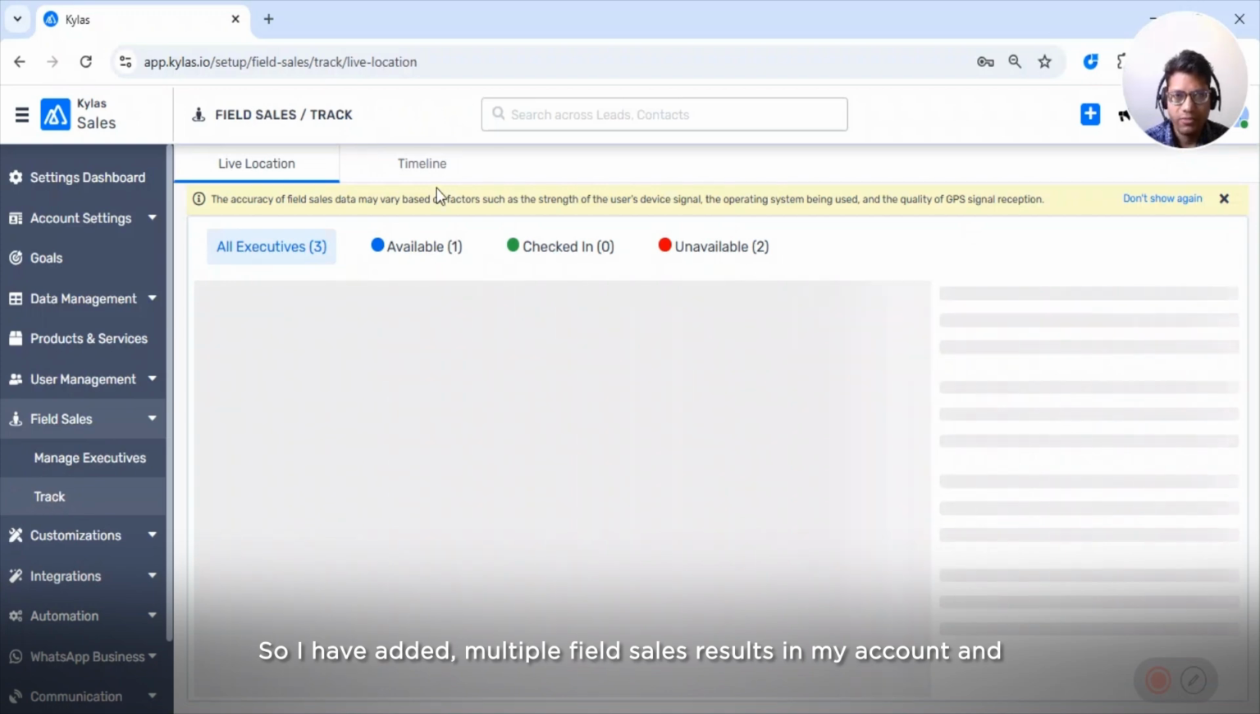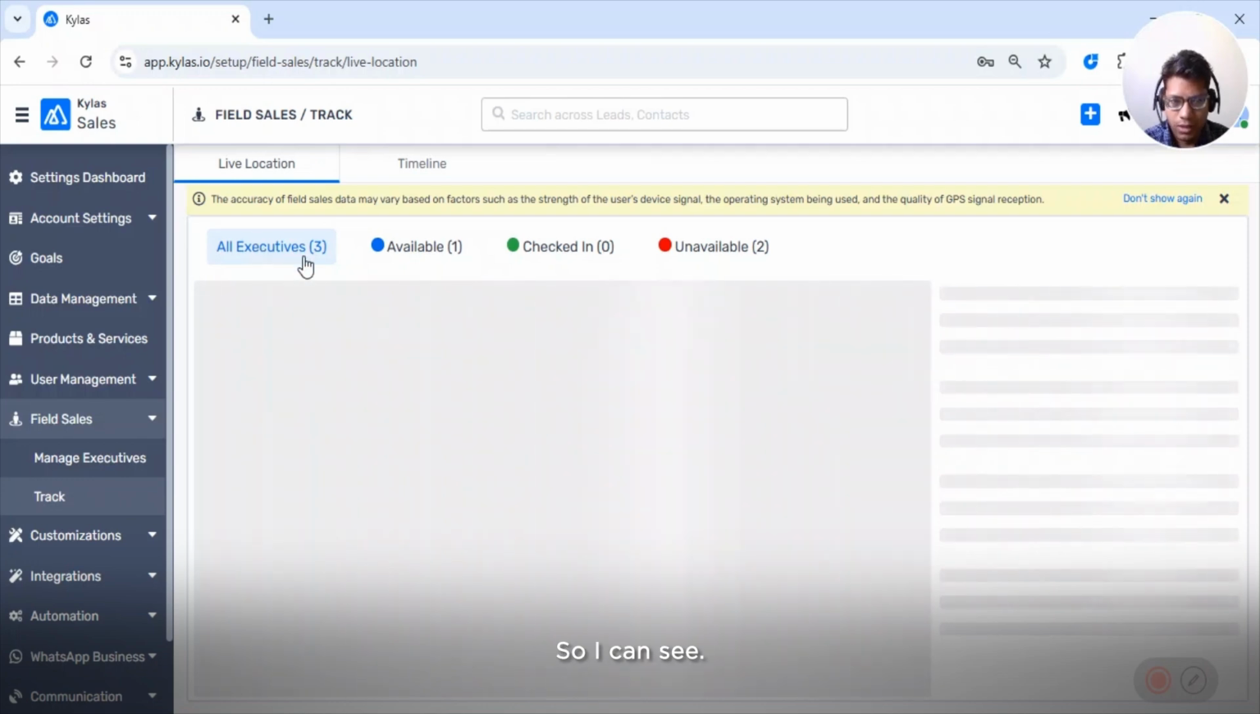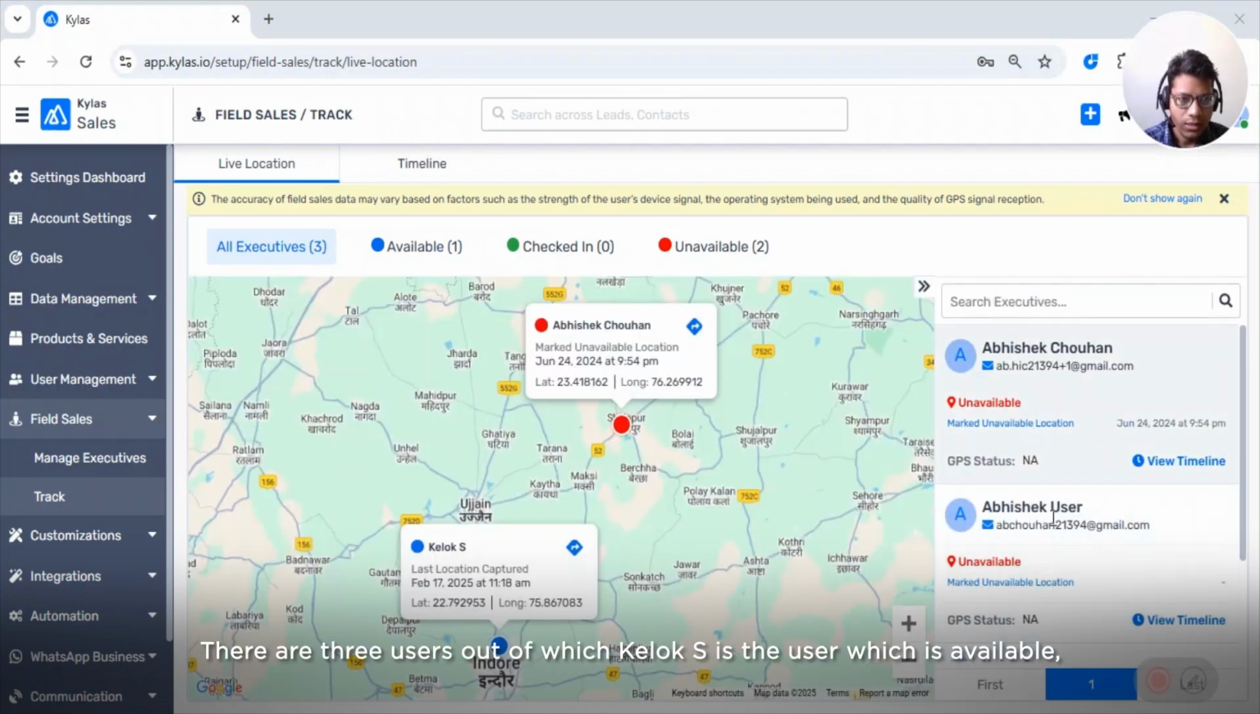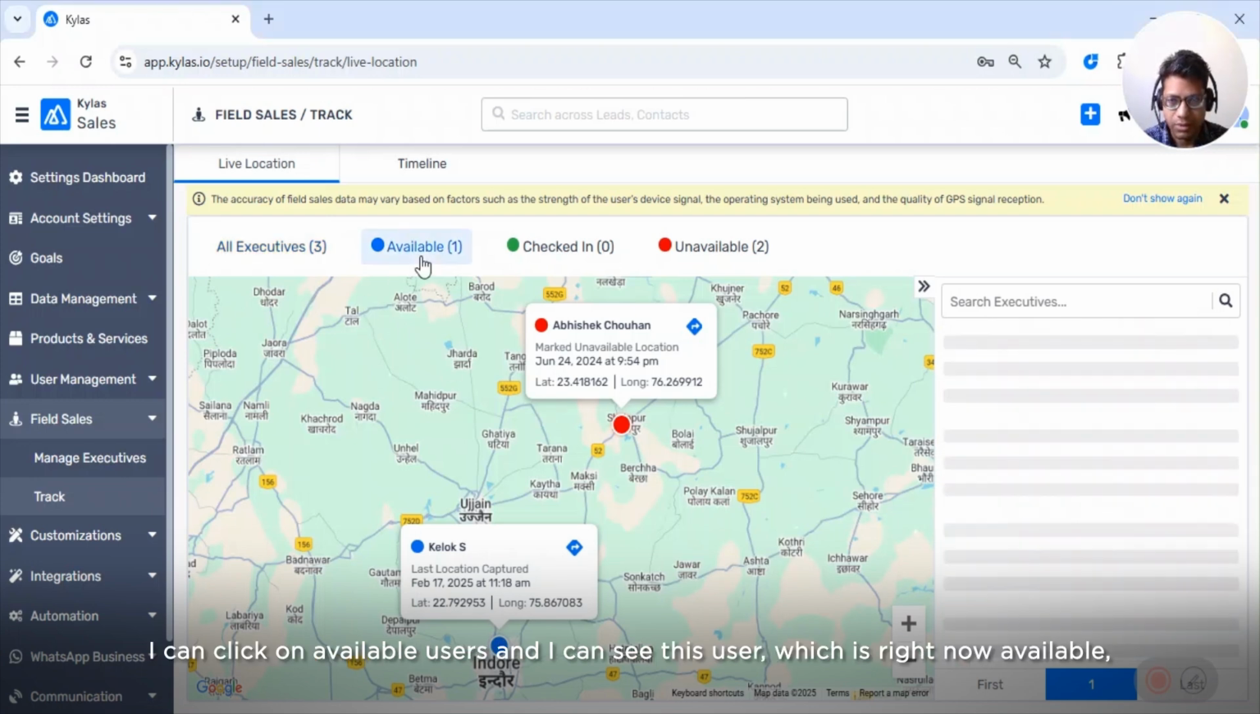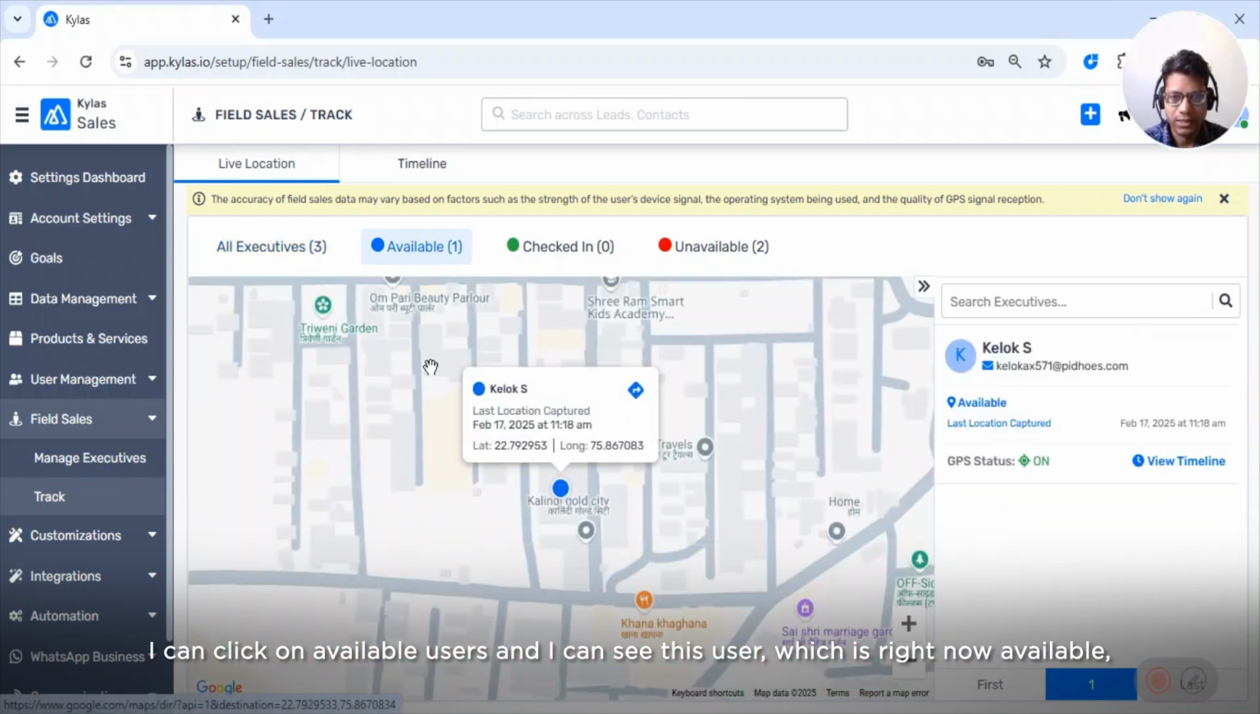So I have added multiple field sales users in my account, and multiple users are reporting to the same user. So I can see there are 3 users, out of which Kylas S is the user which is available, and rest of the 2 users are unavailable. I can click on available users, and I can see this user which is right now available.